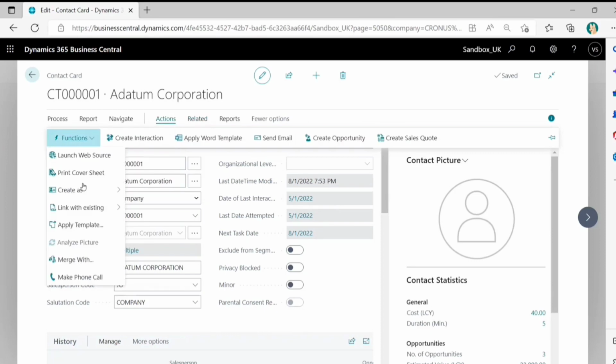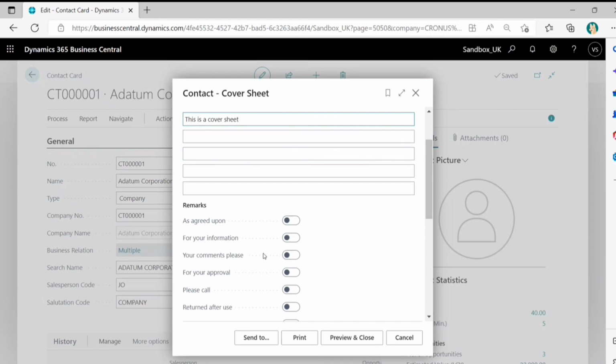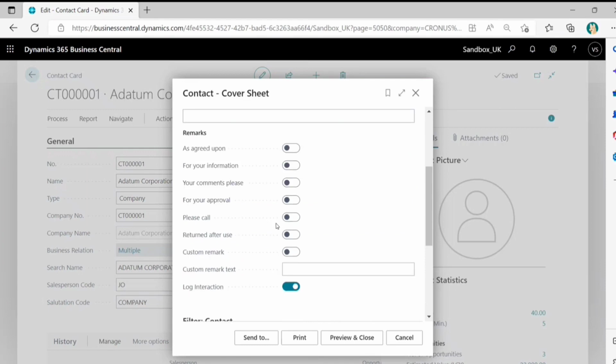Now the next one is Print Cover Sheet. This is also the same as what we covered in the Report tab. The only difference is that we can also print custom information. So this is a cover sheet and we can put anything, just like for remarks. Okay, this is please call, and if there are any custom remarks. Okay, so this is Business Central prospect.